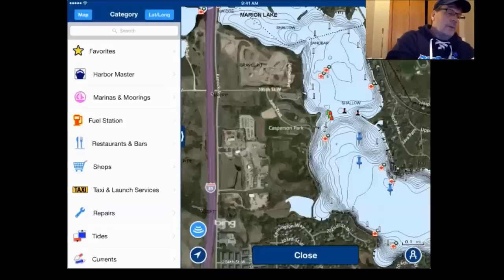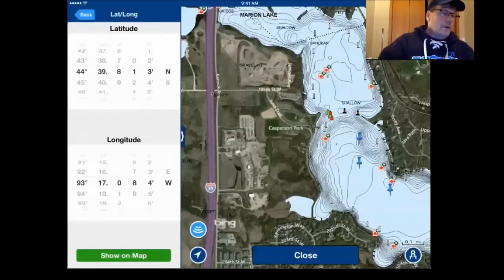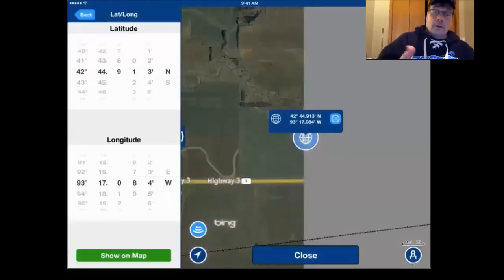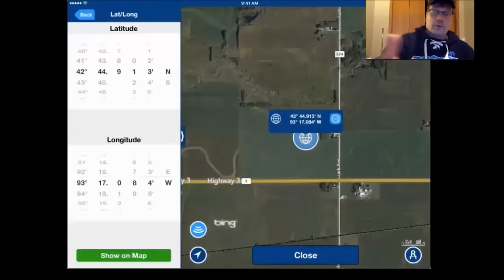So if you tap on the spyglass, tap on latitude and longitude, here you can dial in a waypoint, whatever you want. So let's say Josh Douglas gives me a really hot bass fishing spot on Mille Lacs Lake, and a hot smallmouth spot, and I can dial it in right here and tap on show on map, and now it will show on the map. So wherever this is, Highway 3, whatever, there it is. It just showed up on the map right there.